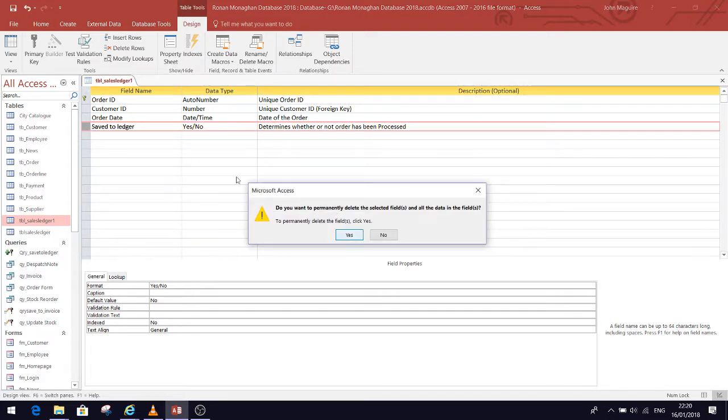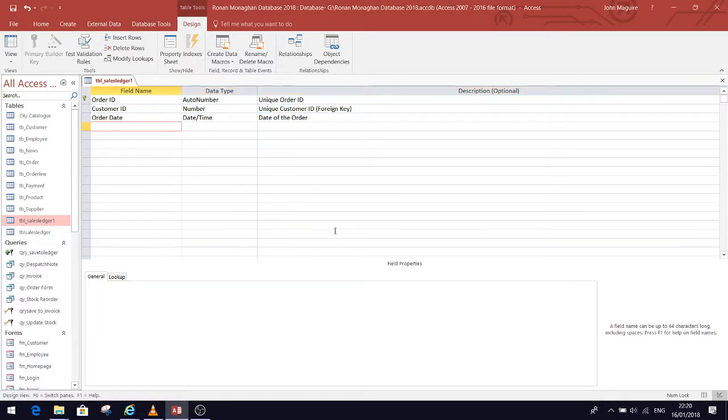Save to ledger is something you need to add to your order table. I think in Roland's case he's got processed, but we use save to ledger. You'll see why we need it later on. So remove that as well. Okay, we need to add in here now our invoice or order total.